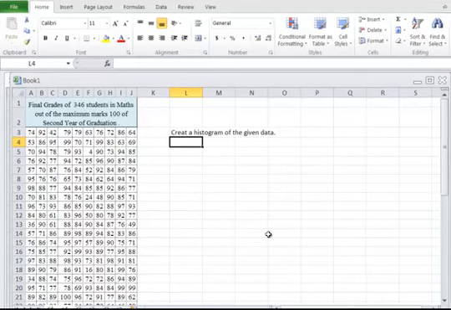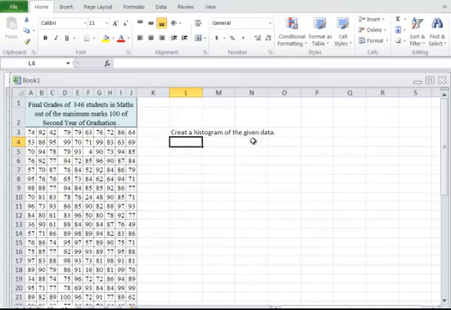In this video, we are going to learn how to create a histogram. Histograms are also column charts with very few differences. Suppose we have the final grades of 346 students in maths, out of maximum marks of 100, for a second year of graduation. The data given are random, and these are for 346 students.